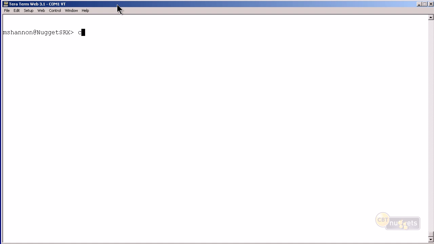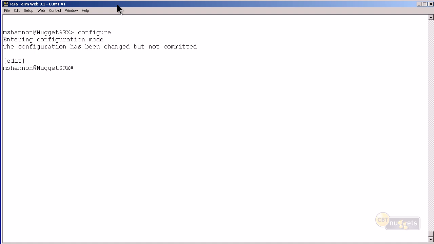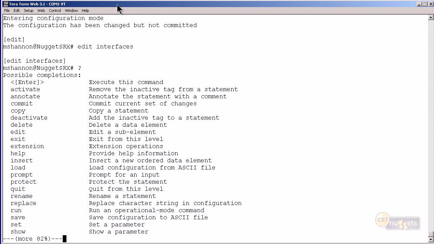We have to get into configuration mode. And let's see, okay, it's been changed, not committed, that's fine. Okay, so I'm in configuration mode. If I want to look at my interfaces, it's edit interfaces, hit the tab key, and now I'm in edit interfaces mode. We can do a question mark here, and okay, there's my commands. That's kind of a problem. Let me do something else.